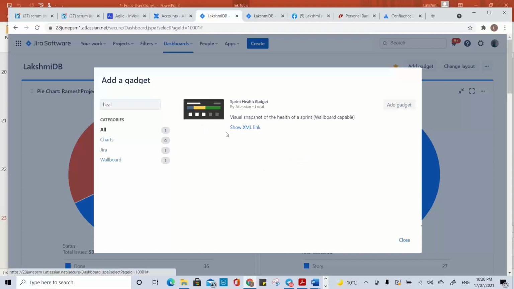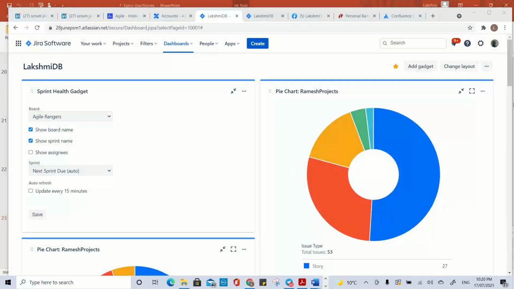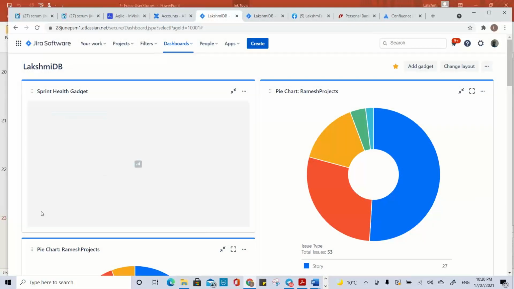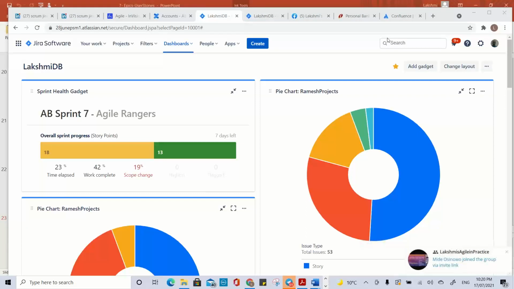Go to the Sprint Health gadget, and you see the name of the team and save. It will automatically bring you the latest Sprint Health. Go ahead, please share your experience as well, how you are using it with your teams.